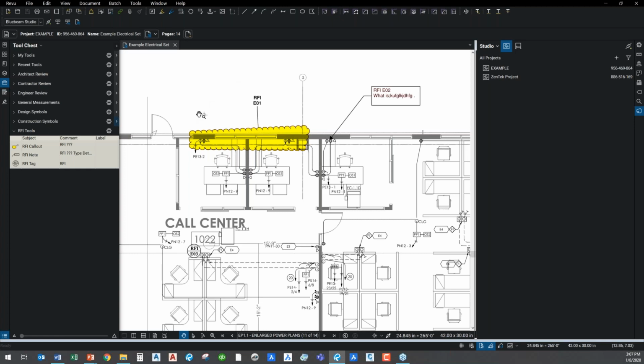Now, the other thing that's really, really nice about working inside of Bluebeam, like I said, it's great. It's very, very simple to be able to go in, add RFIs, and change their numbers like we did here with these different types of callout tools, which really saves a lot of time.